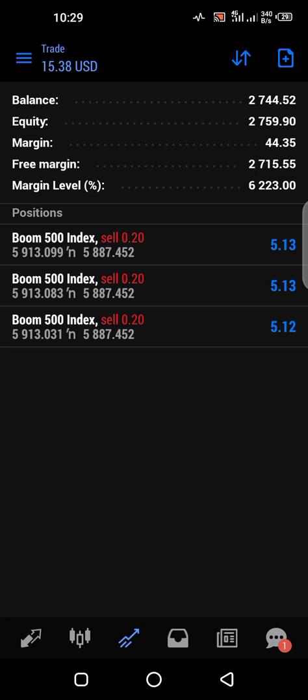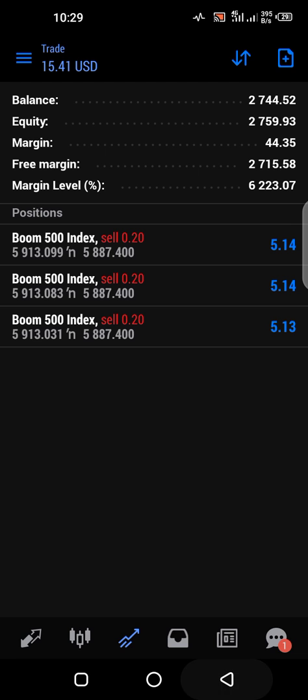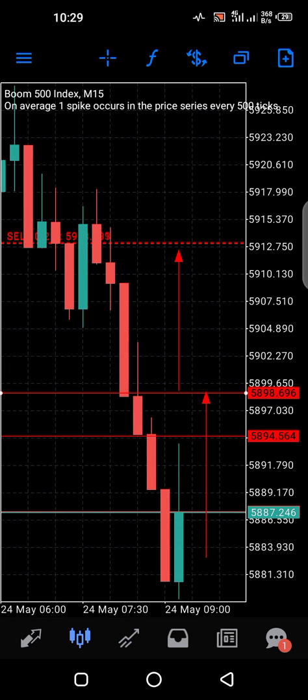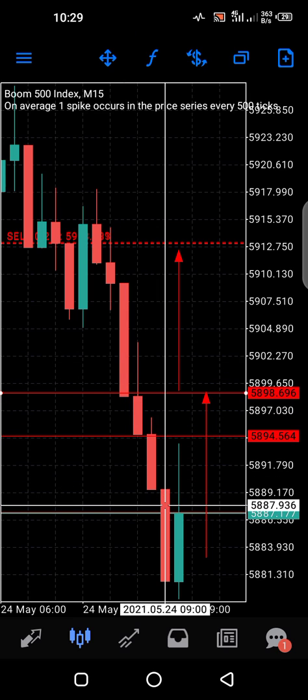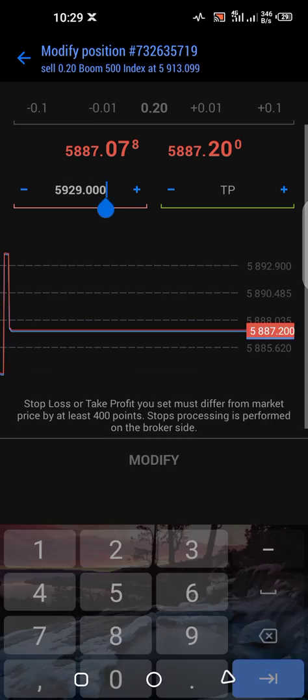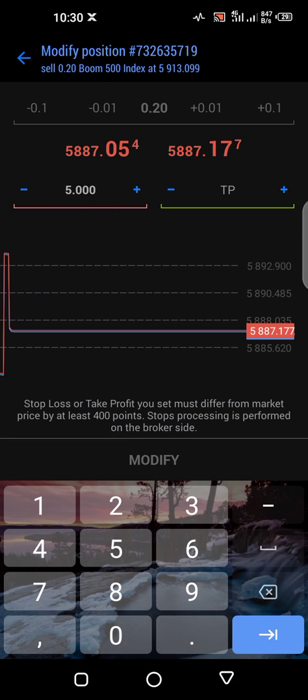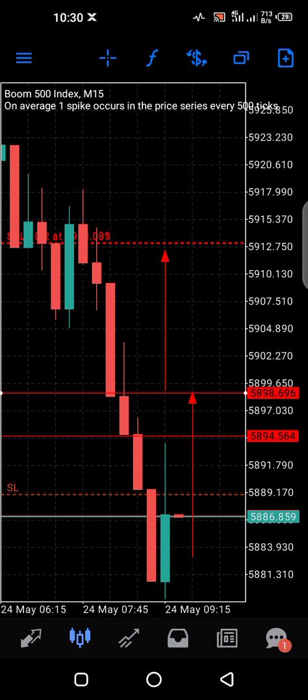Now come here, then check for the one you set the stop loss for. I've forgotten the figure. Oh, I'm going older. So okay, 5887. Now let's come here, click on it, then you change the figure to 5887 or 5888. No, the modify button is not active. 5886. No, 5889. Alright, let's click on modify. Now let's check it. We can see now this is the SL.